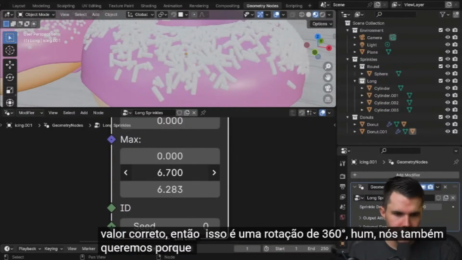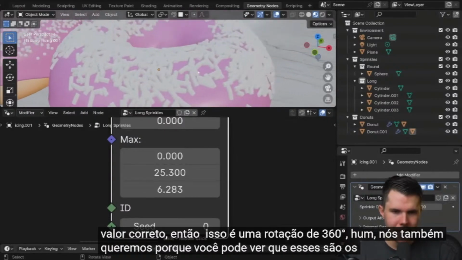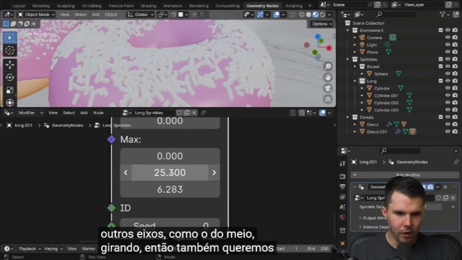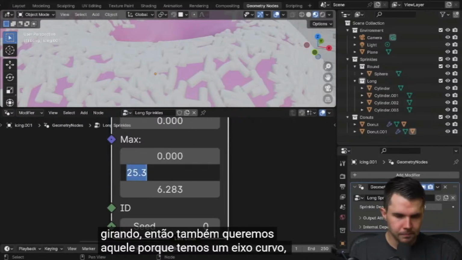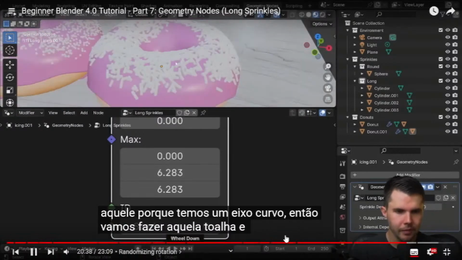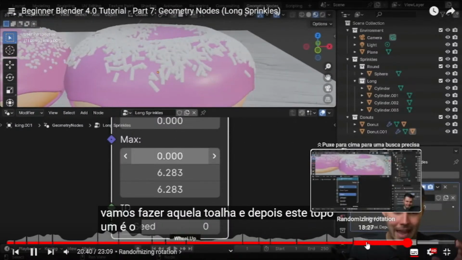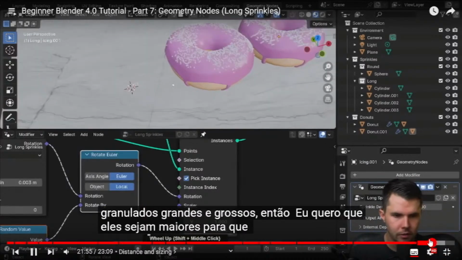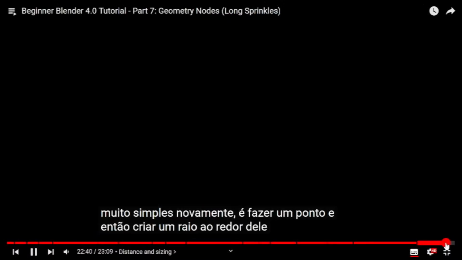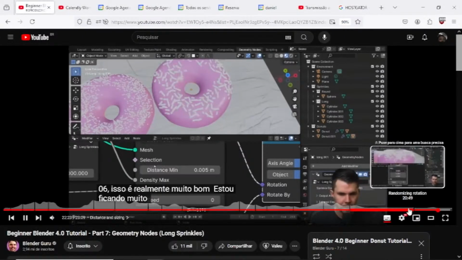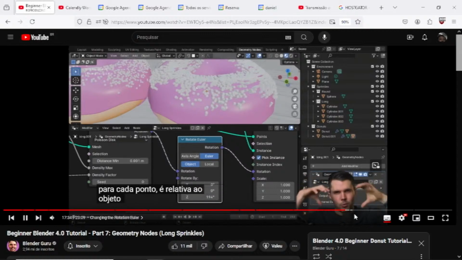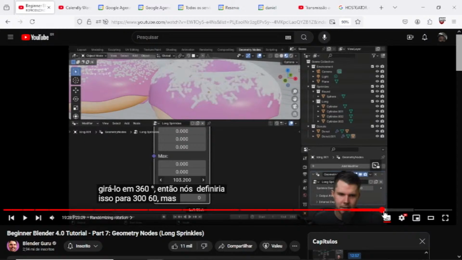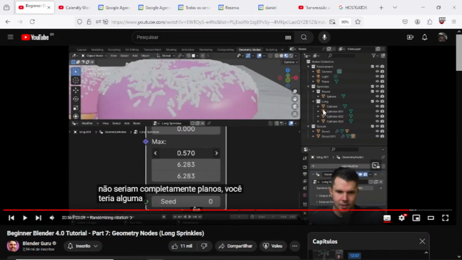We also want it, because you can see this is the other axis, the middle one spinning around. So we also want it on that one, because we've got a curved one. So let's make that tau. And then this top one is the X, which is actually going to make it rotate, could alter the scale. I'm getting pretty good at nailing relative to the actual object. So it's actually on that, some variant.